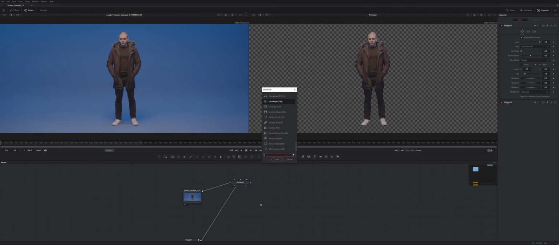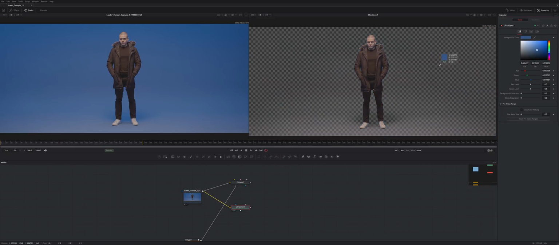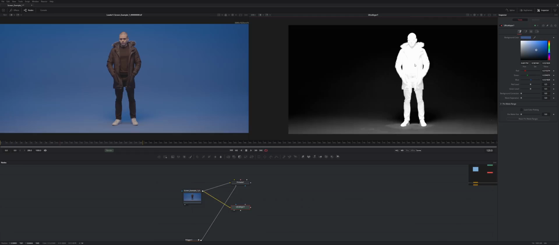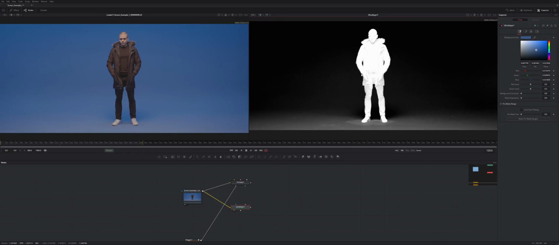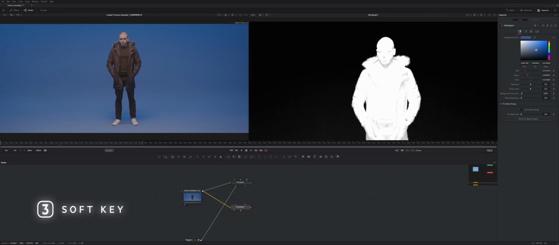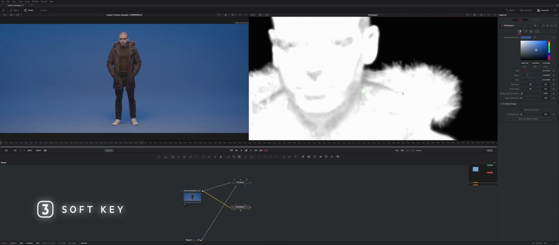Let's try Ultra Keyer. Just select the color that you want to remove from the shot. Slap A on your keyboard to see alpha. And here we see that the result is absolutely different from what we saw in Primatte. You can correct the background. Without doing much with this tool, you see that it preserves details like fur and all that stuff.